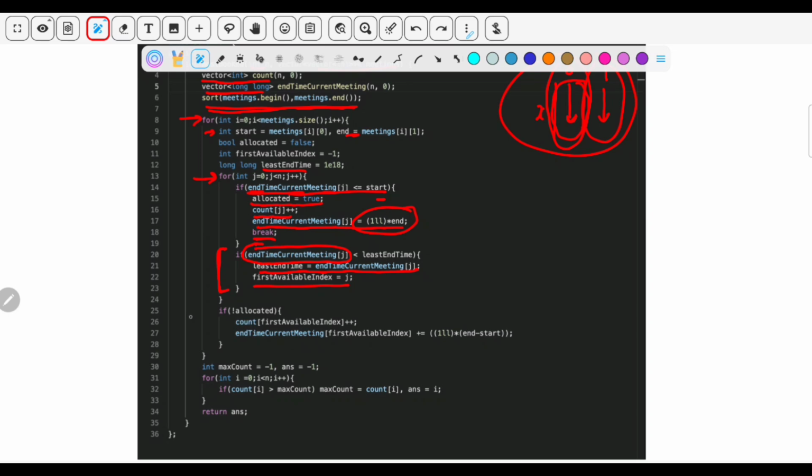If our allocated value is true, that implies that we have already found a room here. So we do not need to do anything. We have already found a room. We've allocated our meeting. If the value of allocated is not true, that implies that we'll have to wait for a room to be available. And we already have stored the room number which will be available first.